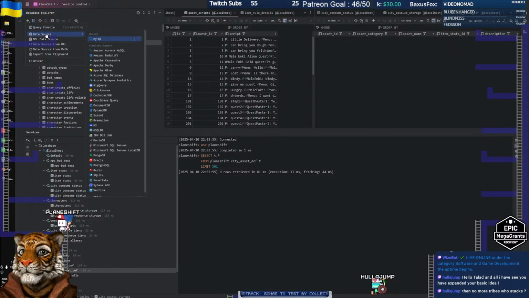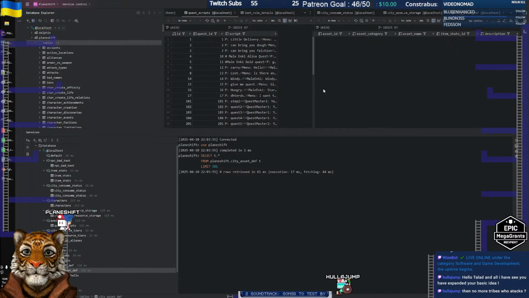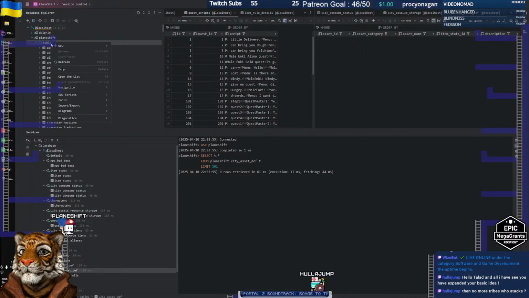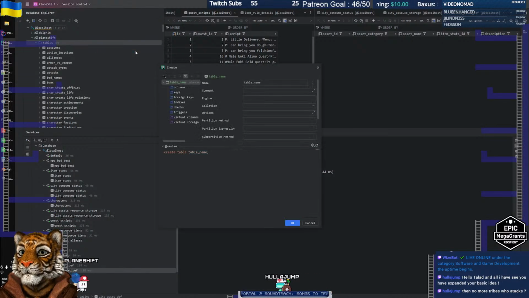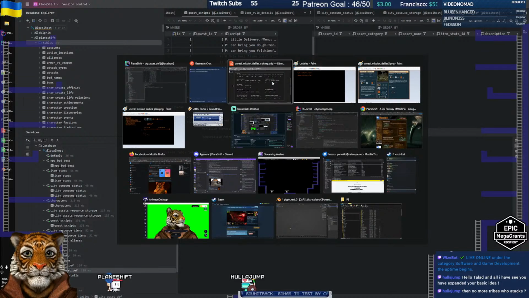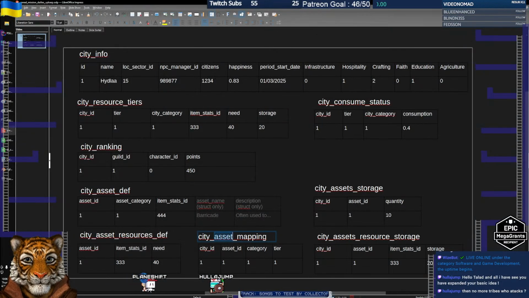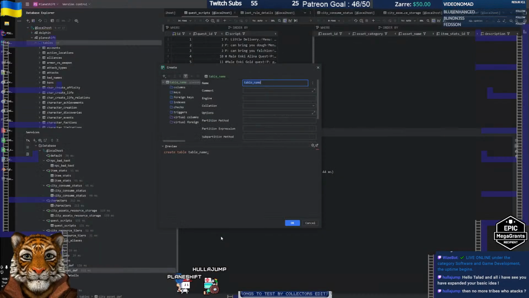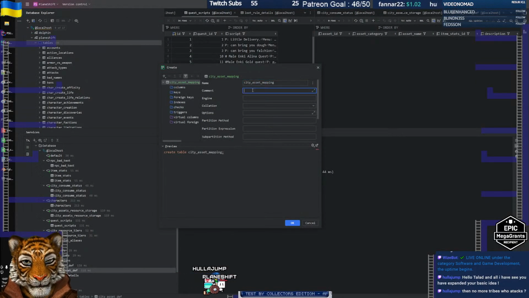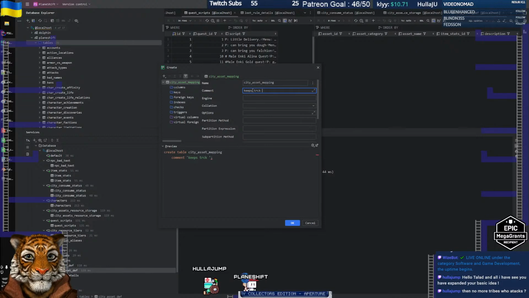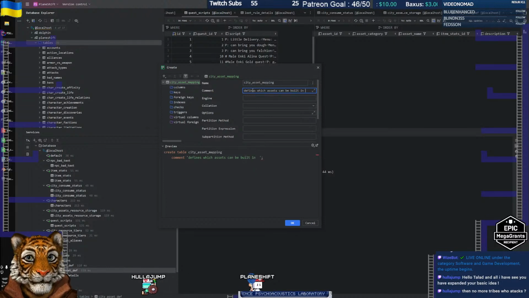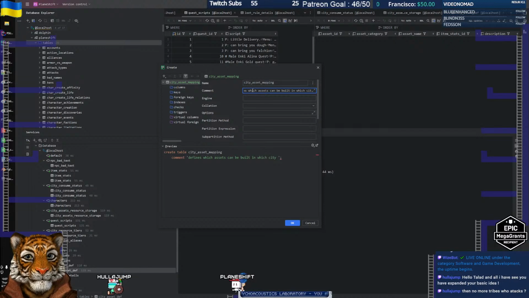We add a new table. How do I add a new table? New table. And this one is CT asset mapping. This defines, not keeps track, really defines which assets can be built in which city. Yeah.